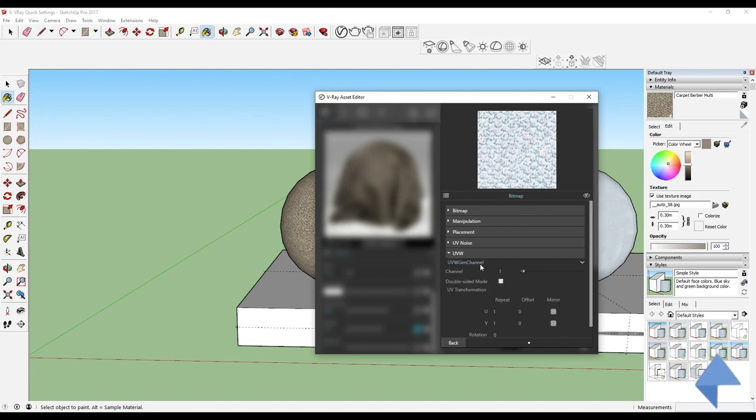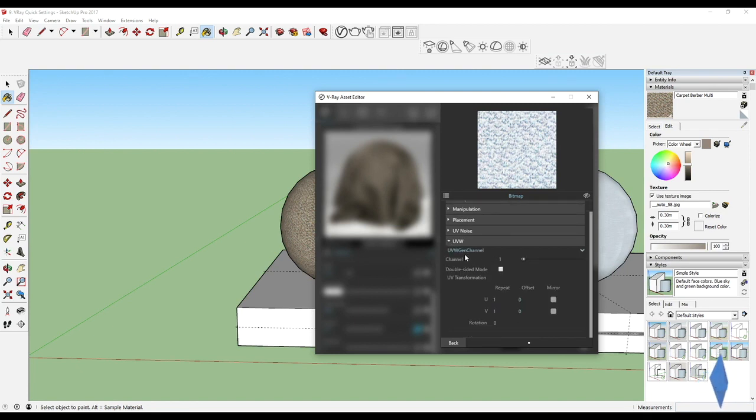Next we have the UVW. So here is the UV gen channel. Now this is something which we are not really going to use a lot, but definitely it's given. And you can see when I increase the channels, I've also got the double-sided mode which I can put up over here. That means it is going to show on both the sides of the material.